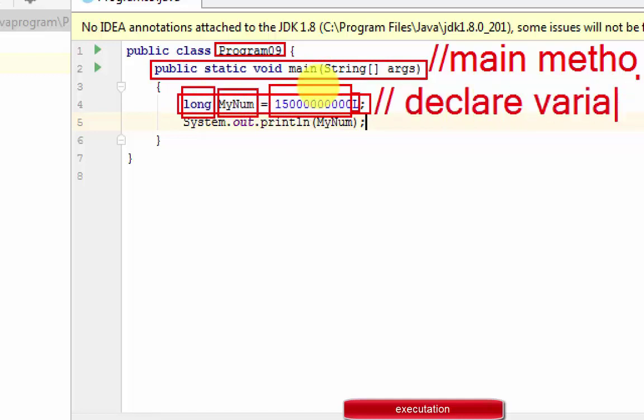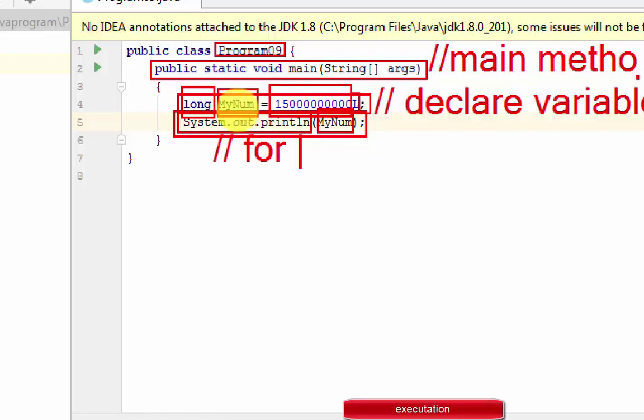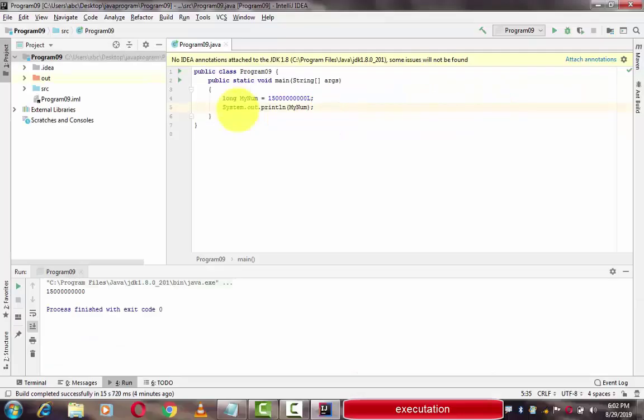Declare variable, and this one is system.out.println, which is for printing purposes. This is my number here, and this is for printing the output value. So this one is for the long data type.